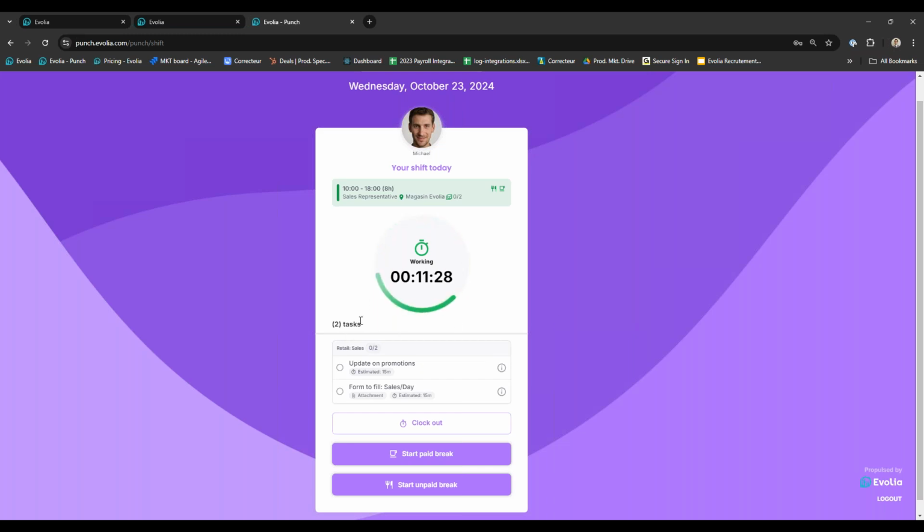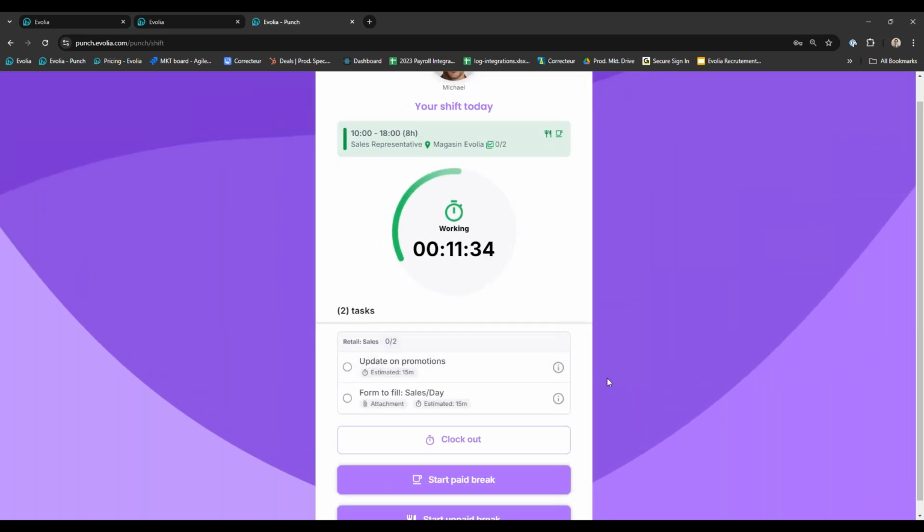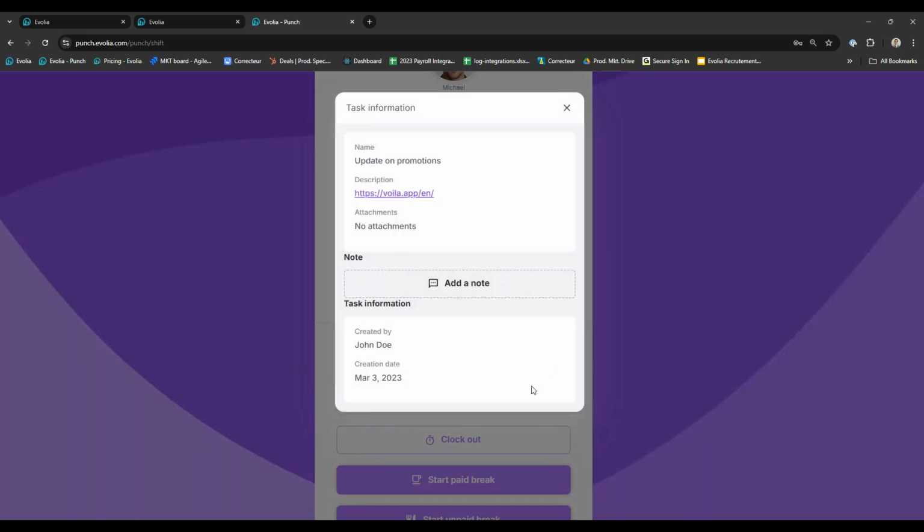And then the real reason I came in here is to show you the employee's view of things like our task management. So they'll have a checklist of tasks to accomplish during their shift. And then of course, different kinds of information we could add in this task would be external links, attachments.